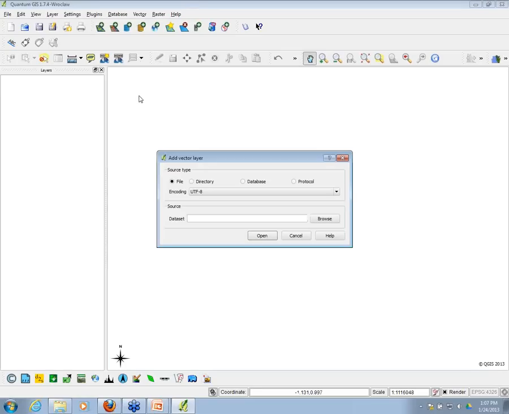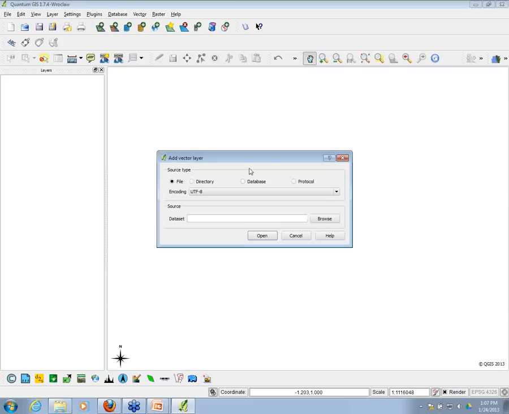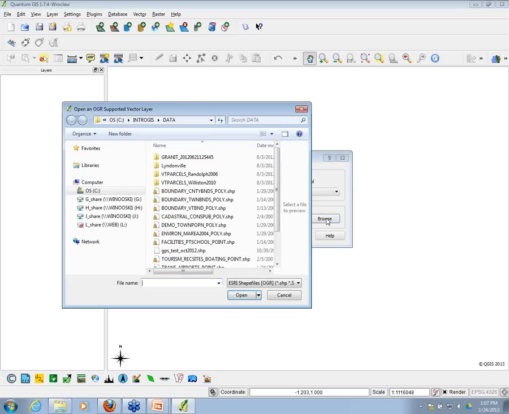But today we are just going to access data that is on my computer. Notice that these little symbols up here where my cursor is circling are a variety of different ways to bring data into the project. If you hover over any of these little tools and buttons, it says what it is and what it does. So we're just going to add some vector data. We're going to ignore all this stuff up here and just go down to Browse.